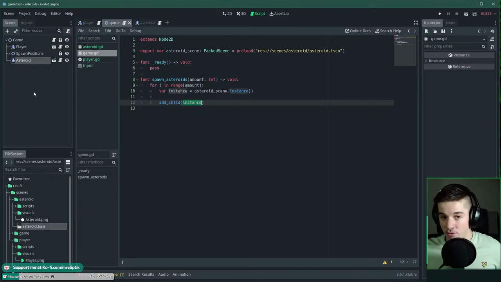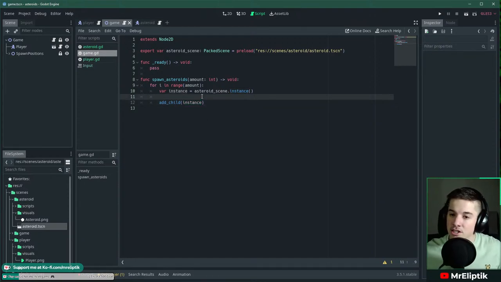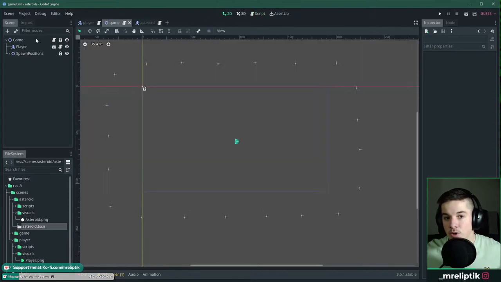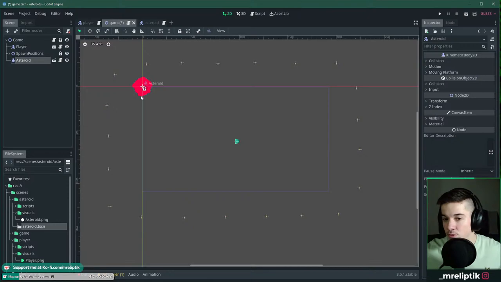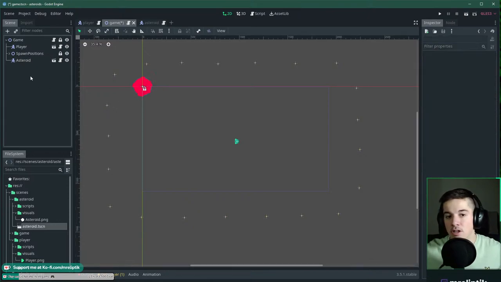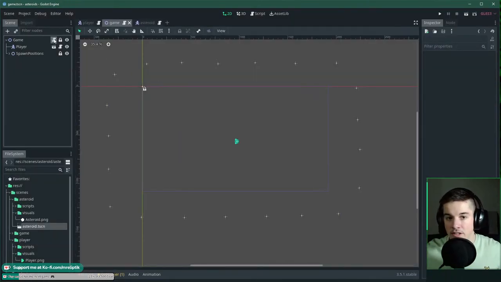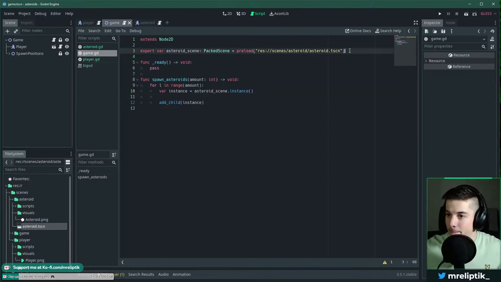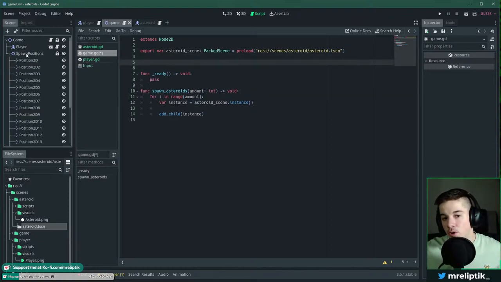So the problem that we have right now, I can remove this one, is that the position is going to be 0, 0, right? As you can see, when you add something, by default, it's added at 0, 0, at the origin. And we want to use the positions of the nodes that we created earlier. So let's actually use all of those.